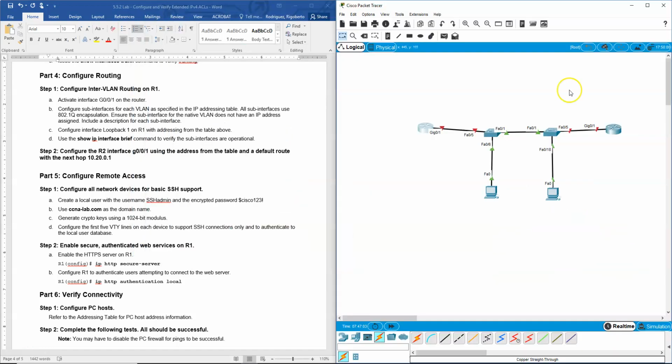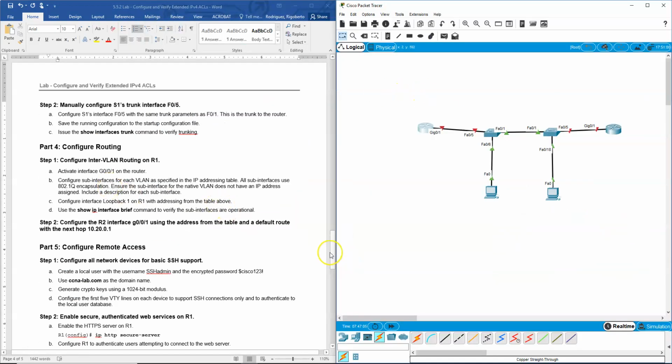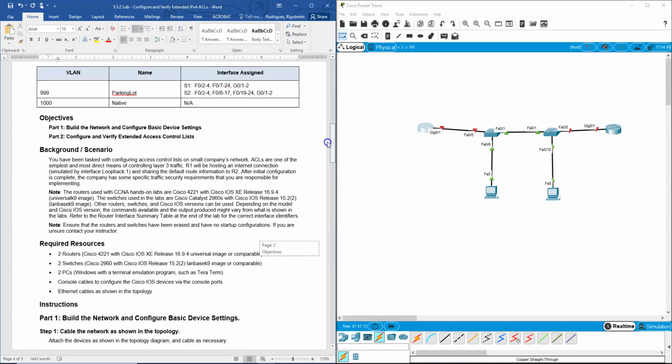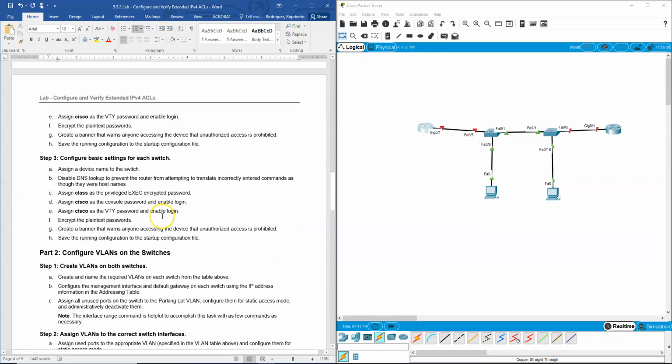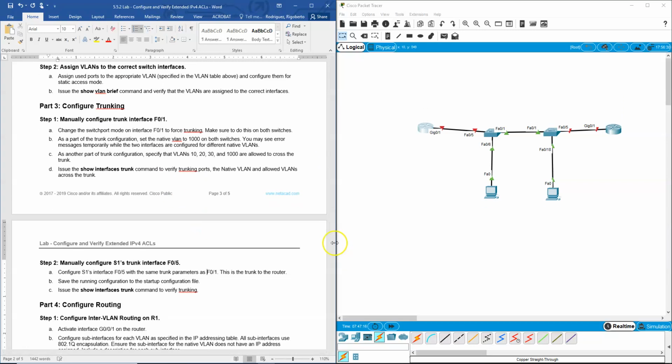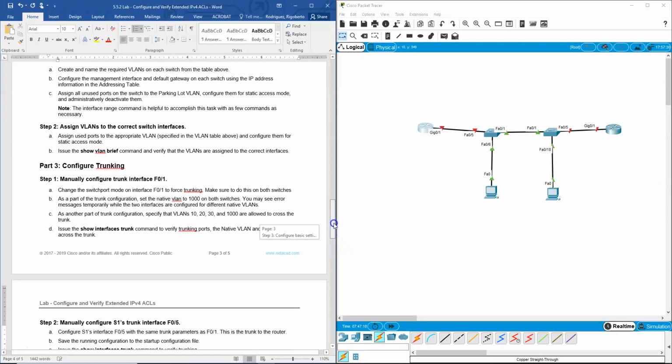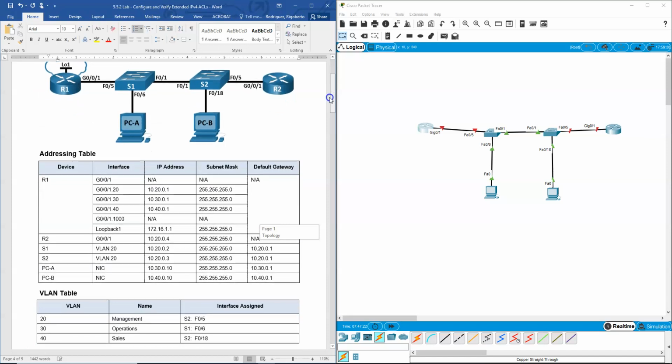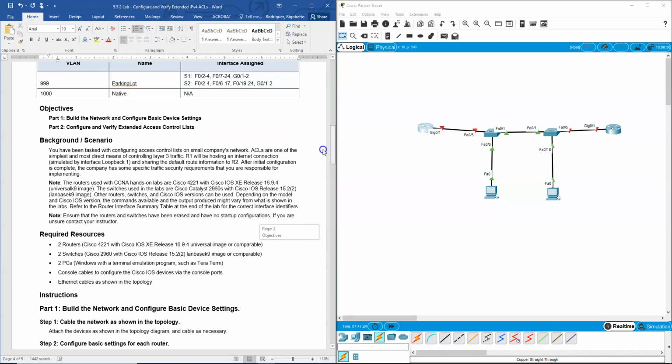Alright, so this is a recording for Lab 552. This is for my CCNA 3 students. This lab deals with ACLs, configuring and verifying extended ACLs. So I'm going to pick up later on in the lab.